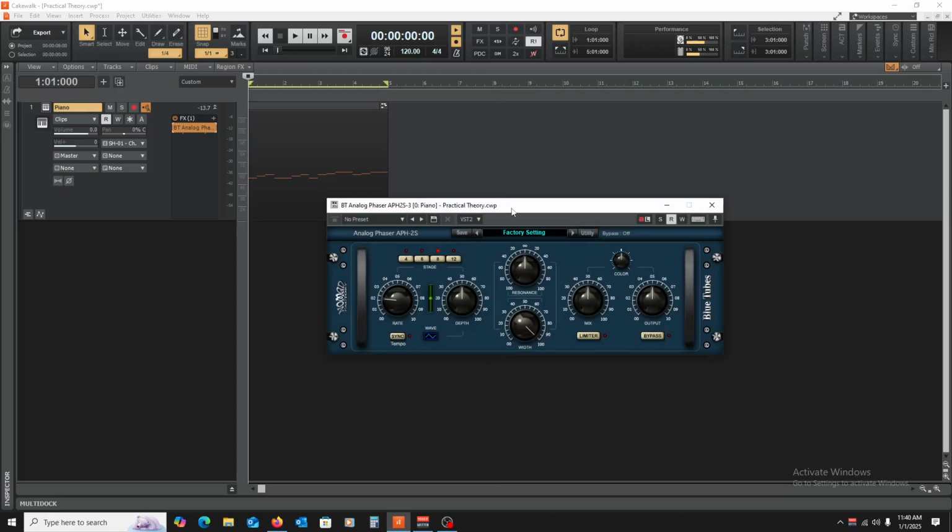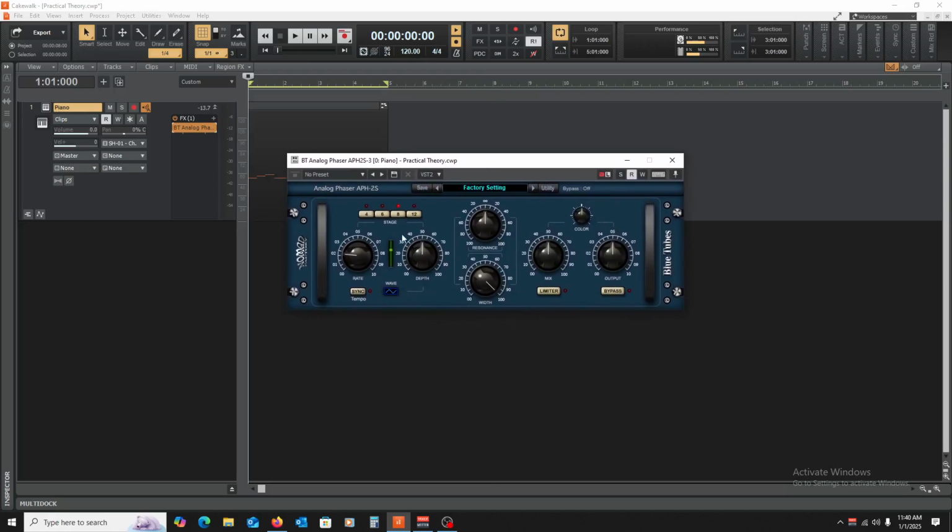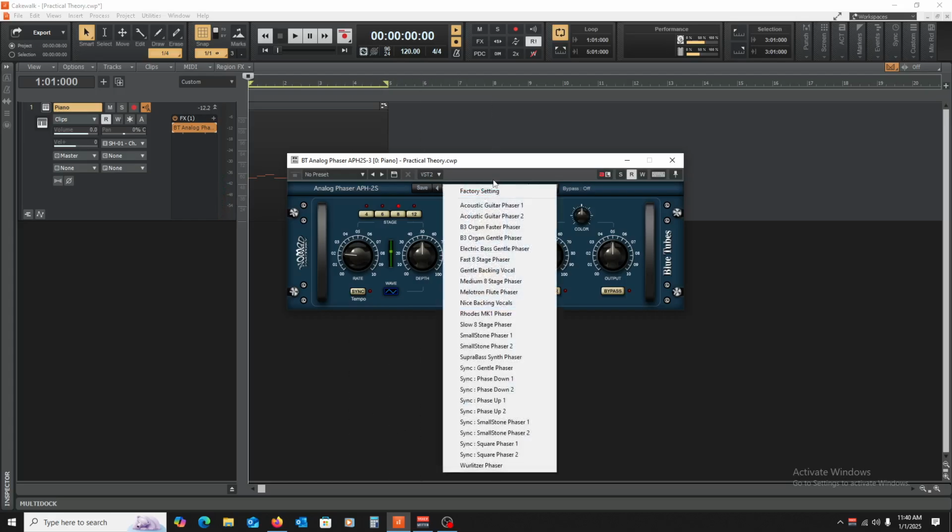So we'll bring up this guy here. This is a phaser plugin. And this is the basic default setting. I haven't tweaked anything. This is just how it is out of the box. And you can hear it has a sweepy sort of effect. And so it's adding a little bit of some depth. And there's different ways. Again, there's all sorts of flavors of phaser as well.